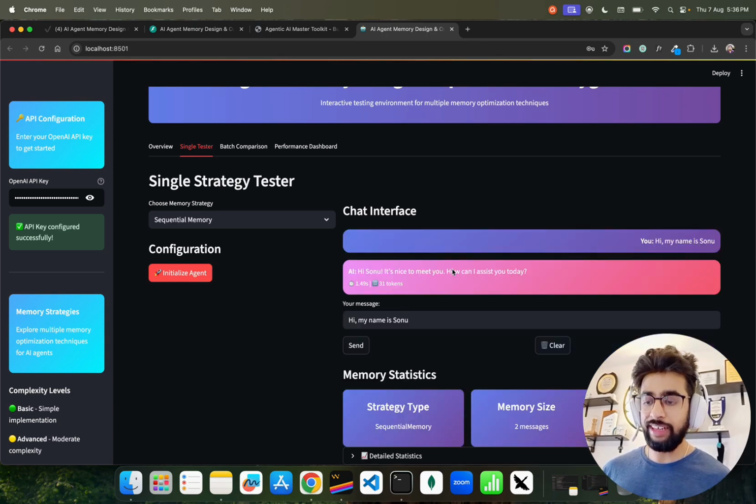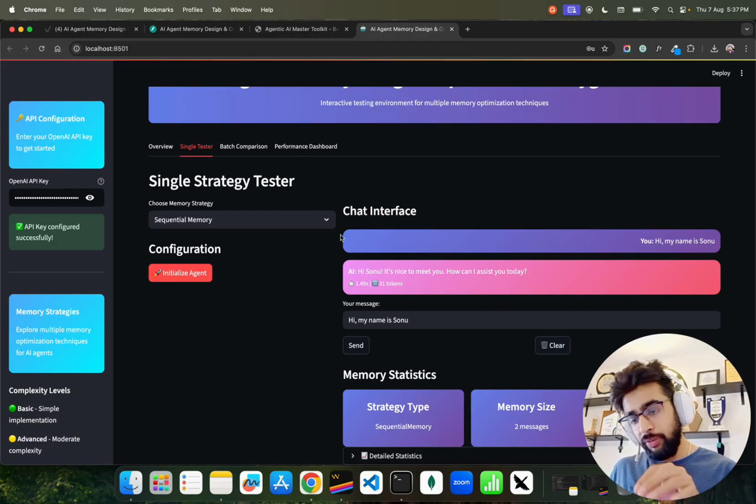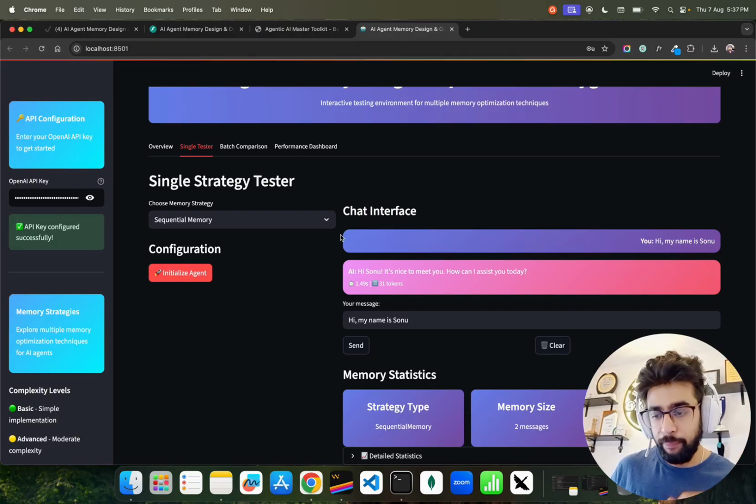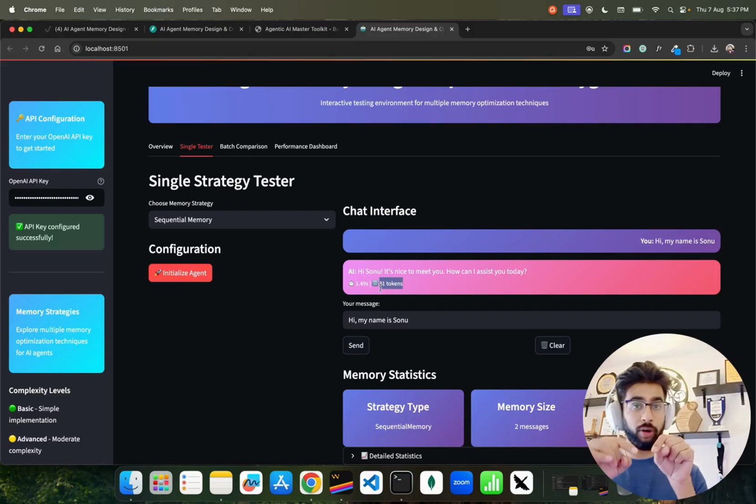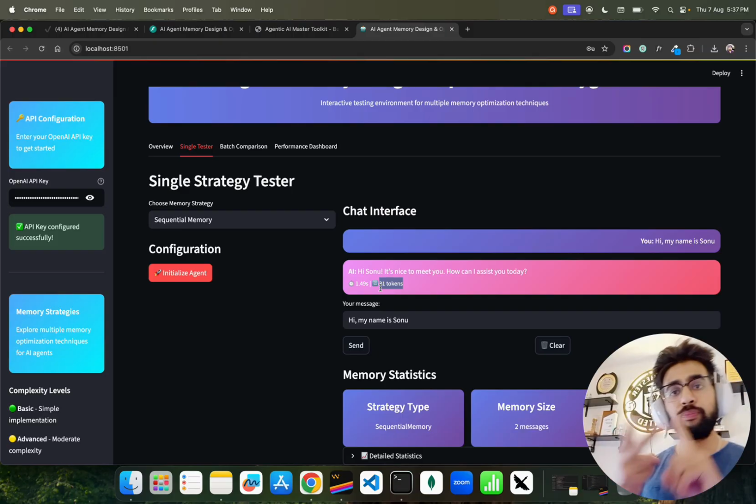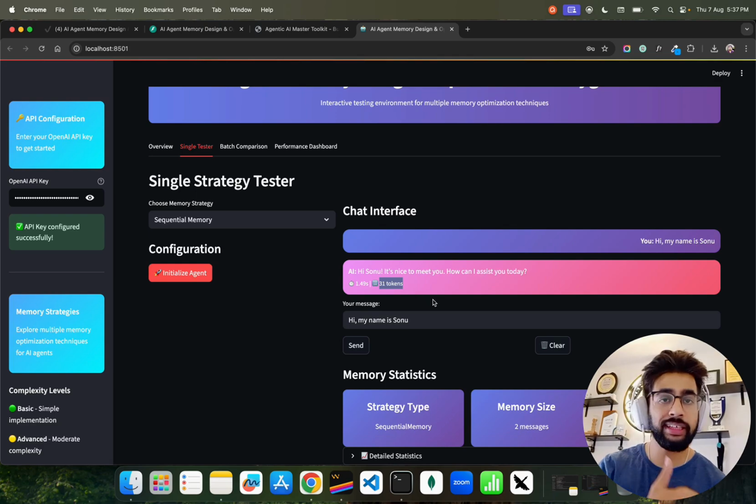The moment I send it, it goes to a model. We are using OpenAI models, but you can use any model, it doesn't matter here. The thing that we're talking about here is memory. It says, hi, my name is Sonu, and it gives me an answer: hi Sonu, it's nice to meet you. How can I assist you today? It also gives you the token count, which is very important. We're going to look at the latency, the token count, the accuracy, and collectively the performance of it. That's the agenda.